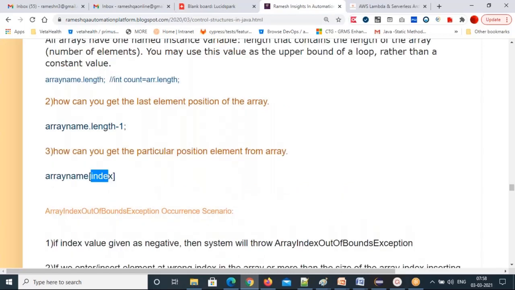Any doubts here? How to create an array? What is the formula? Data type, square brackets, array name equal to new data type, and in the square bracket the size. Again, the new keyword you're using. What will the new keyword do? It will create an object, right? So now you are creating an array object.